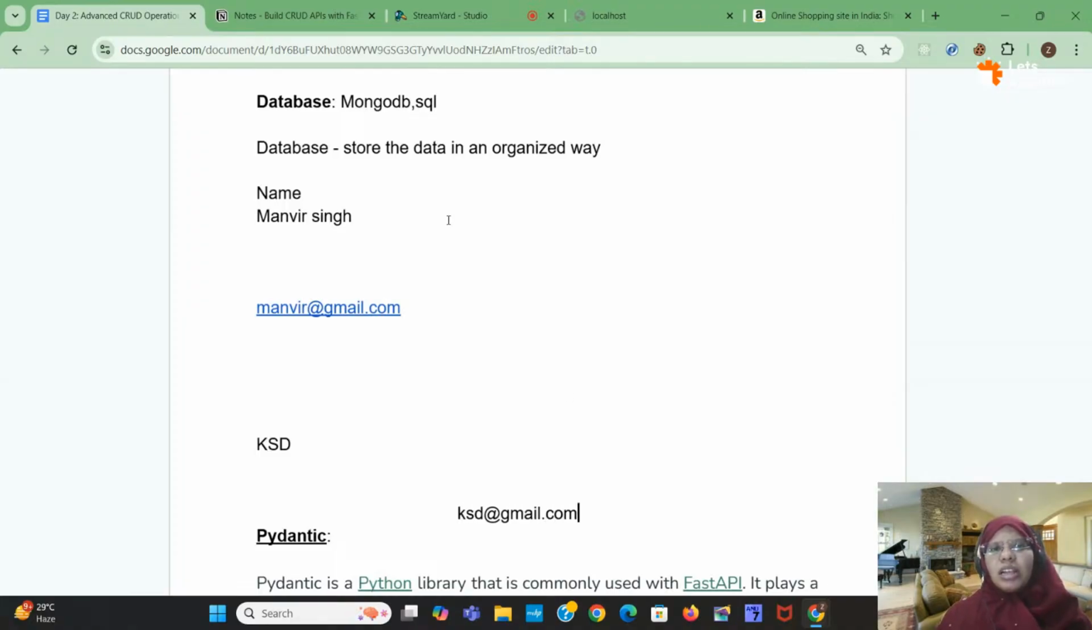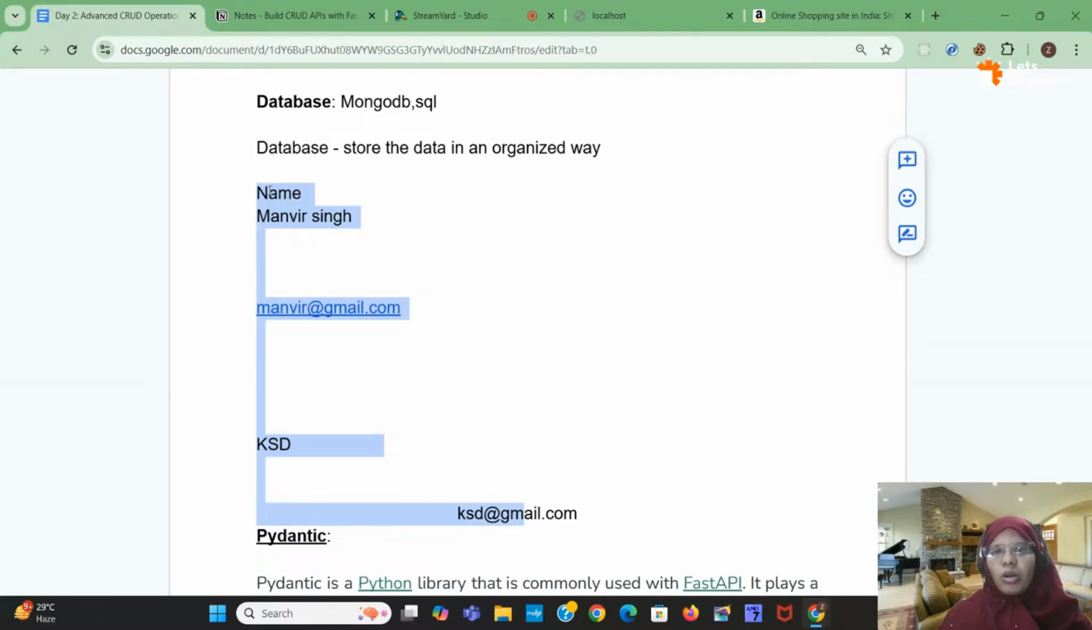If you see, this data is not in an organized way. Here names and email IDs are not in a table format, or not in a particular format, so that if anyone sees it, no one can understand where the student name is, where the student email ID is. The information is not in a particular structured or organized way. If we store the data in a particular structured or organized way, then it is a database.